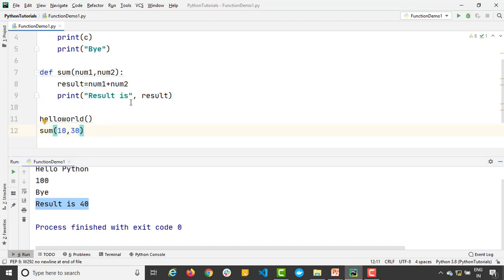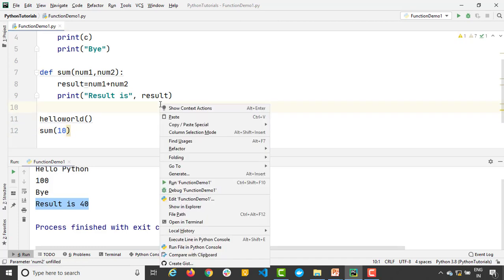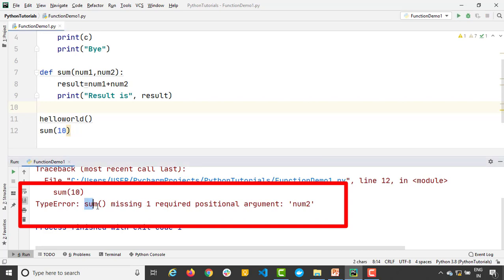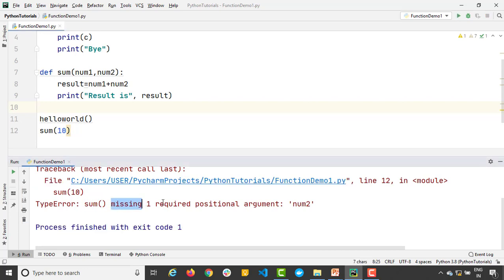Now let me do one thing. Let me just pass one argument and let's see what exactly it is going to return. Just run, and you can see it is throwing a type error. If you try to read this, it simply says sum, which is a function, is missing one required positional argument called num2. Yes, because it is expecting 2, but we are passing only 1.